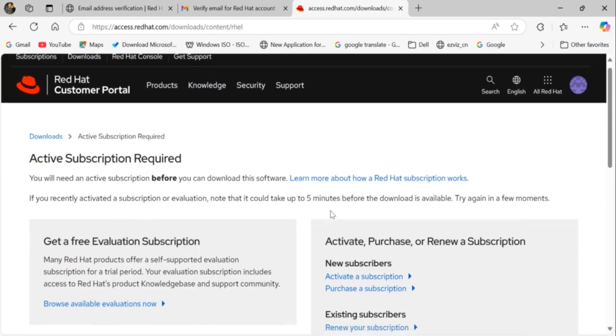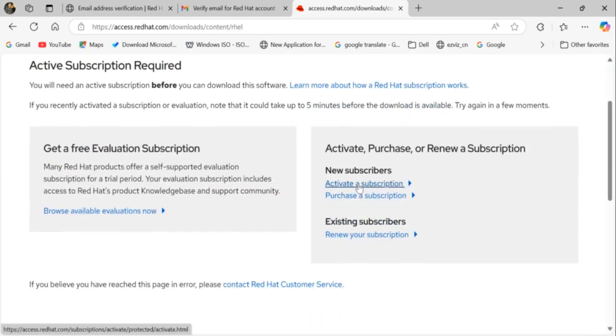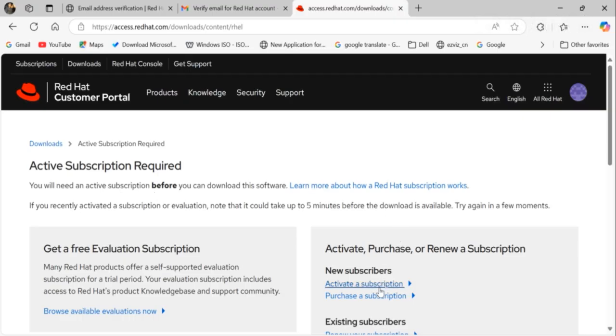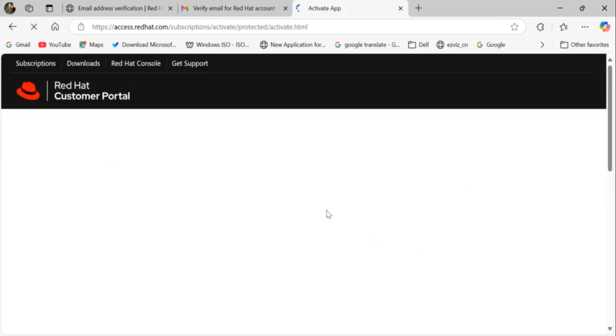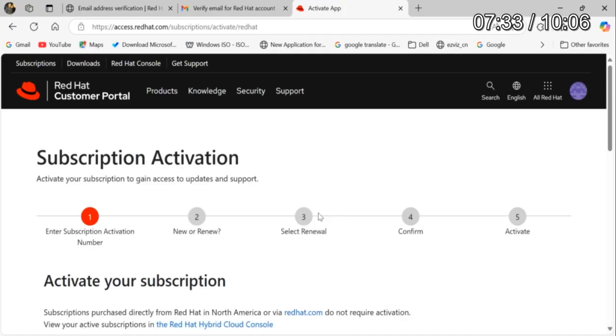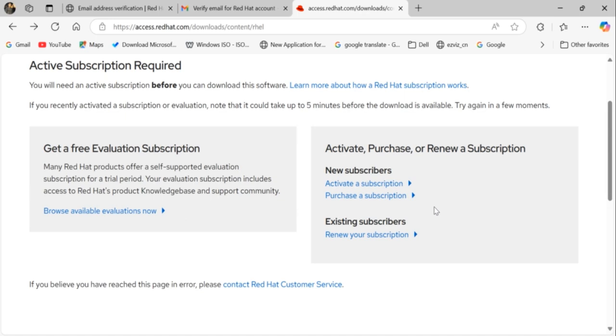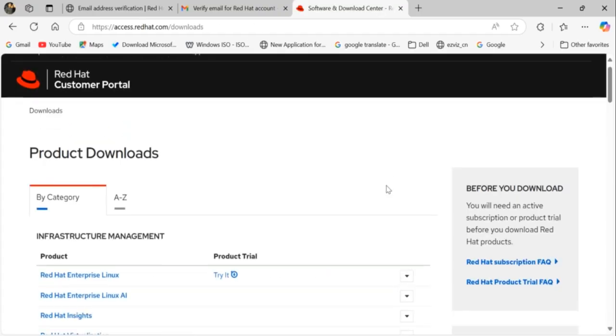Here it is showing activate subscription, purchase subscription, and renew your subscription. If you have your own subscription, you can click here, use your key and activate. But we don't have one, so we will browse available evaluations. This is a renew option; if you have any existing license, you can use it. Otherwise, since we are using our personal email ID for registration, we will download the evaluation version.